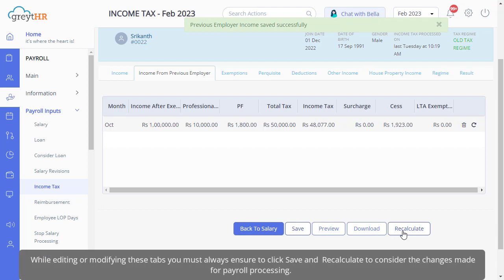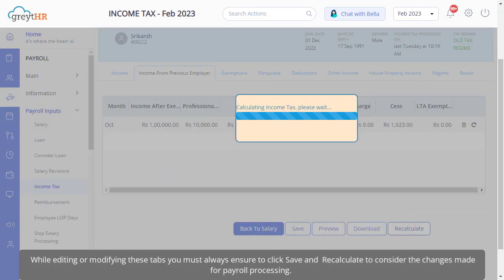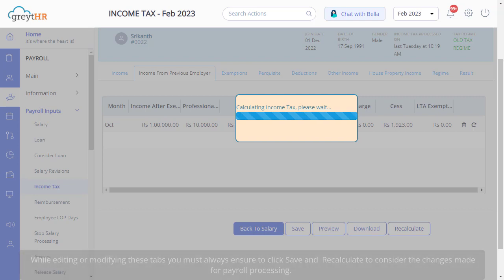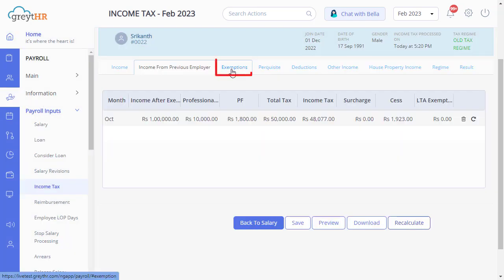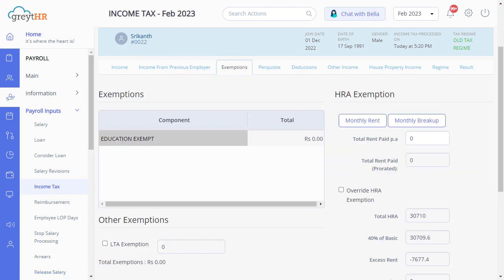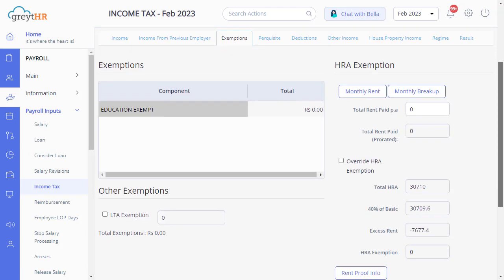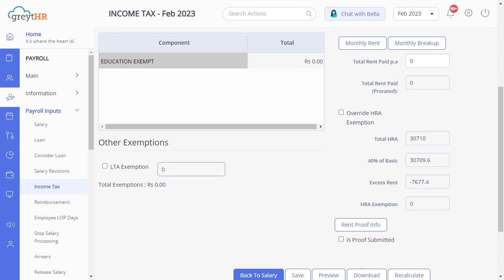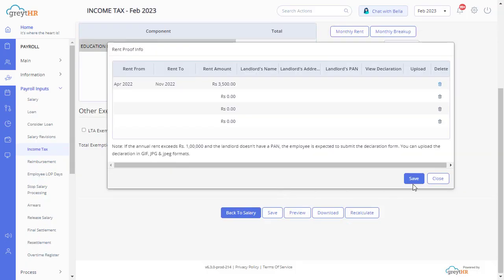Please note that while editing or modifying these tabs, you must always ensure to click Save and recalculate to consider the changes made for payroll processing. The exemptions section will allow you to override HRA details submitted by the employee. Also, override LTA exemption amount and click here to update the rent proof info for the employee.